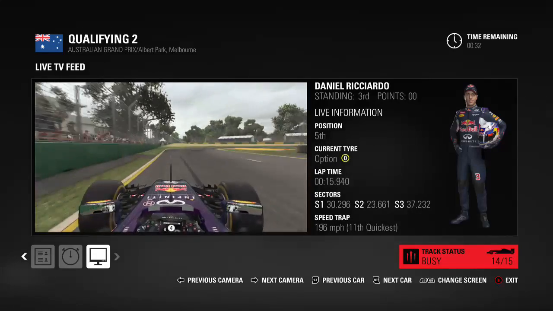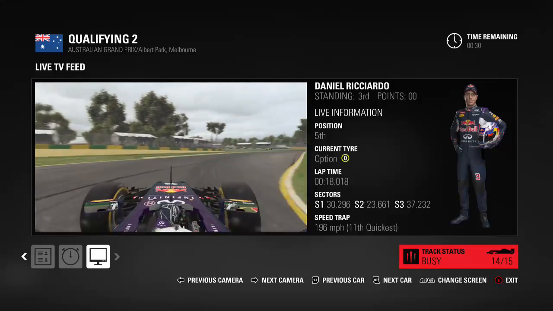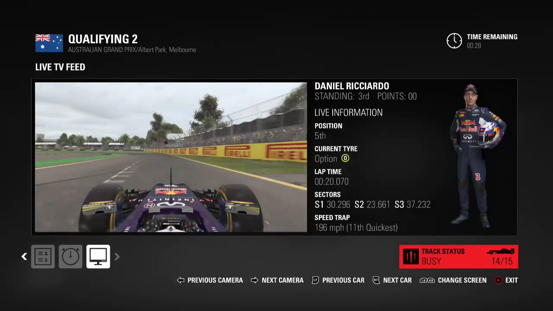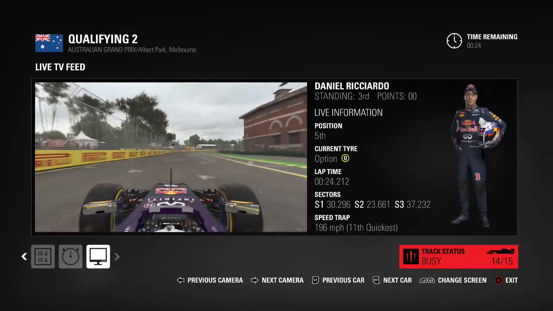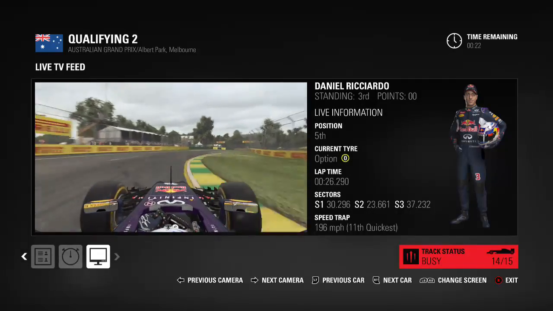I bet F1 drivers have the luxury of life right now. Just doing as you normally do, racing around the track, but have a glass of Tango after and a bit of chocolate.